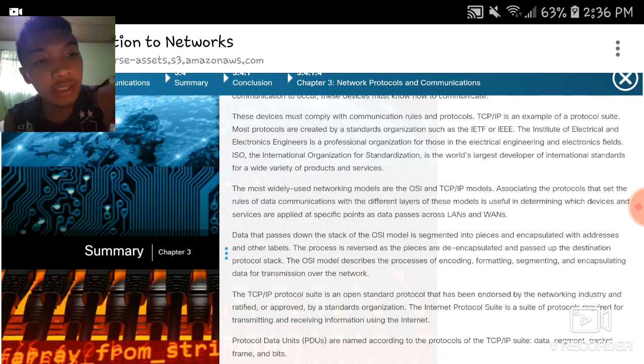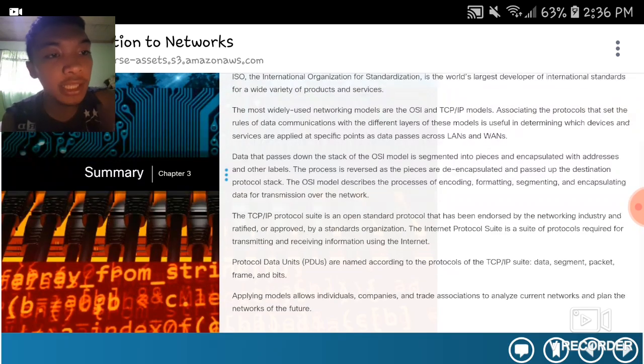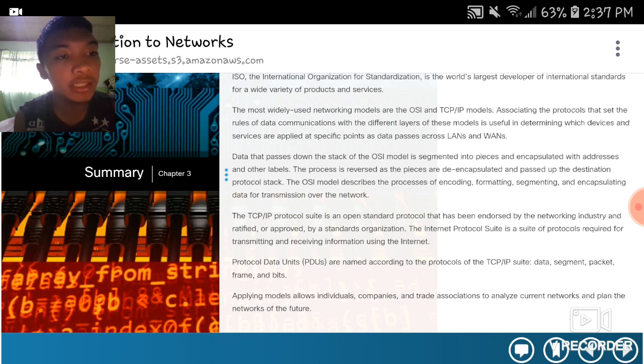Data passing down the stack of the OSI model is segmented into pieces and encapsulated with addresses and other labels. The process is reversed as the pieces are de-encapsulated and passed up the destination protocol stack. The OSI model describes the processes of encoding, formatting, segmenting, and encapsulating data for transmission over the network. The TCP/IP protocol suite is an open standard protocol that has been endorsed by the networking industry and ratified, or approved, by a standards organization.